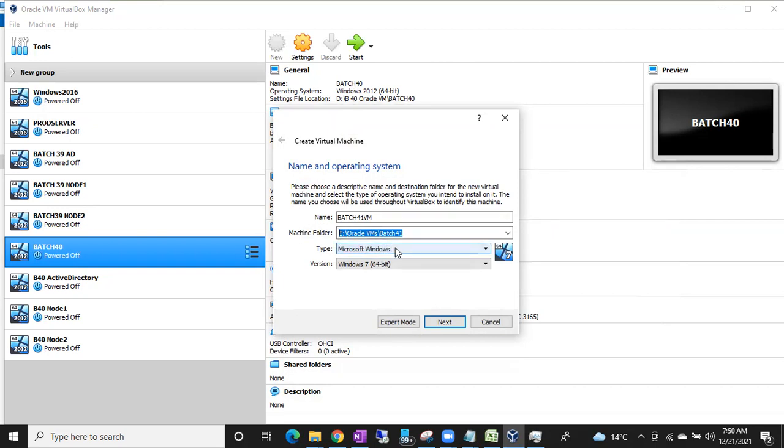Now I am going to install the Microsoft Windows operating system in that. In Microsoft Windows we have desktop operating systems and server operating systems, so I have to choose.